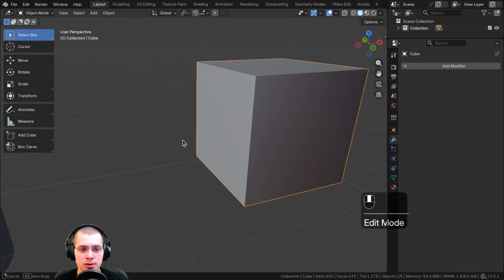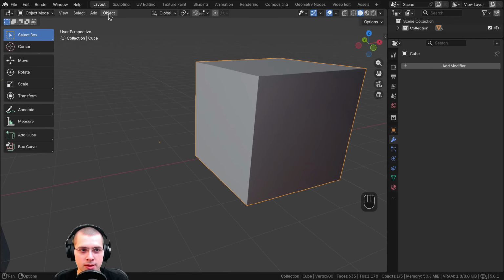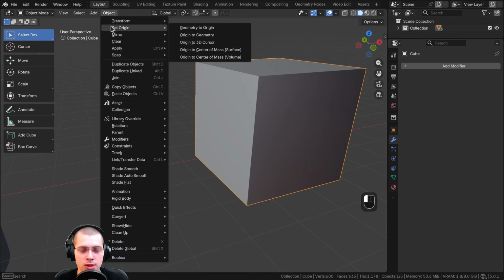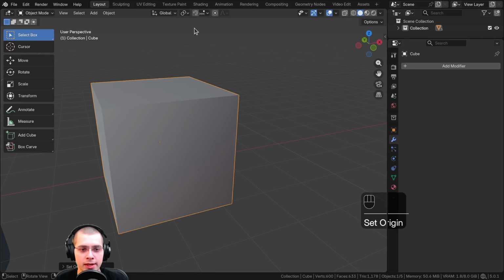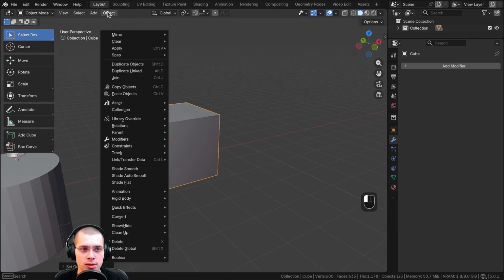In object mode, there's another option that I want to show you. If you click on Object, Set Origin, you can do the opposite effect. You can do Geometry to Origin instead. If I click on this, that's actually going to move the mesh over to the center of where the origin is. So again, these are very useful and you're going to use them a lot.